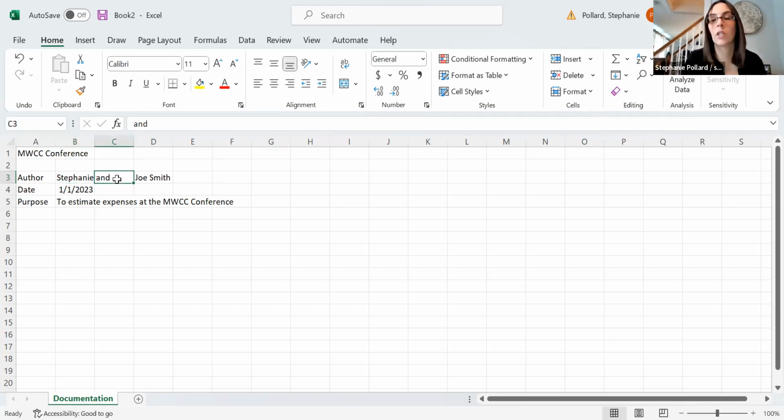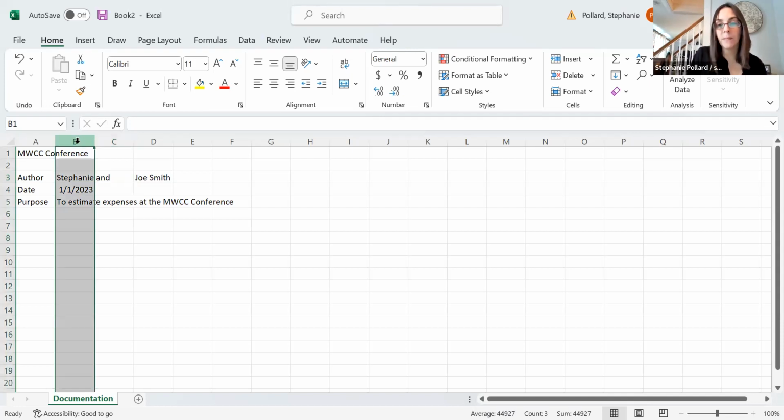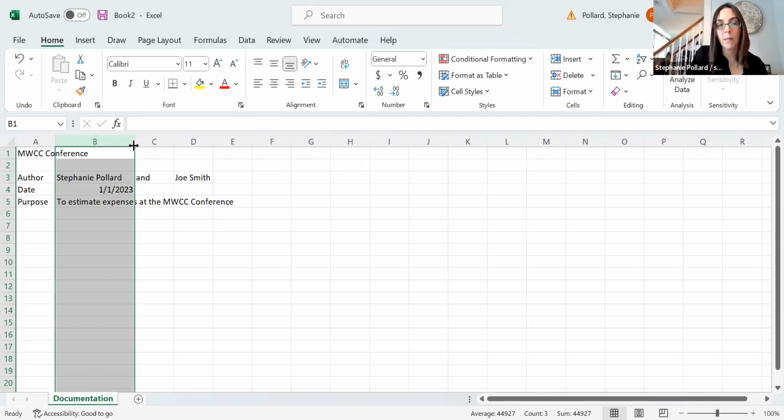So there's different ways that you can change your column widths. My favorite way is to just highlight that column. And by highlighting it, I literally just clicked the B. And then if you move over, you'll get this little plus sign in between. And you can use that to adjust the column width. So I can manually adjust it to however I want to.